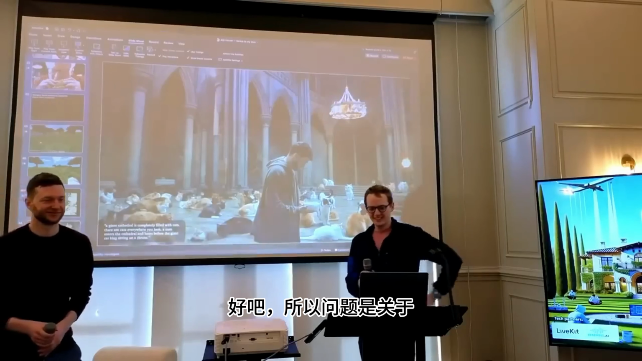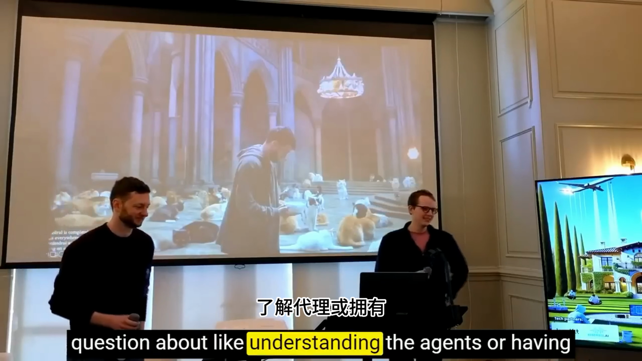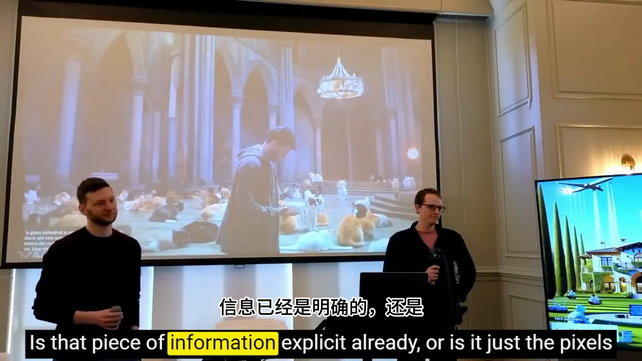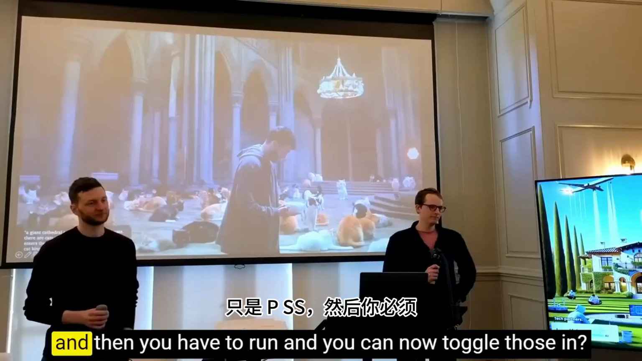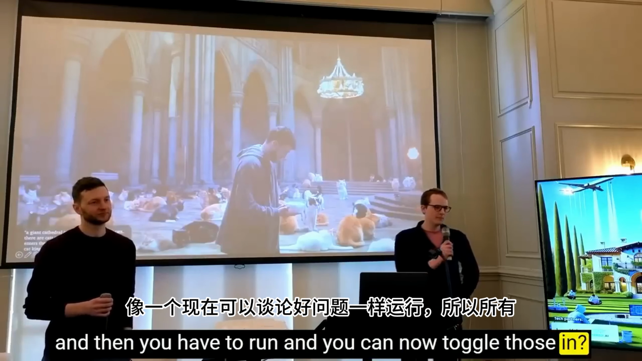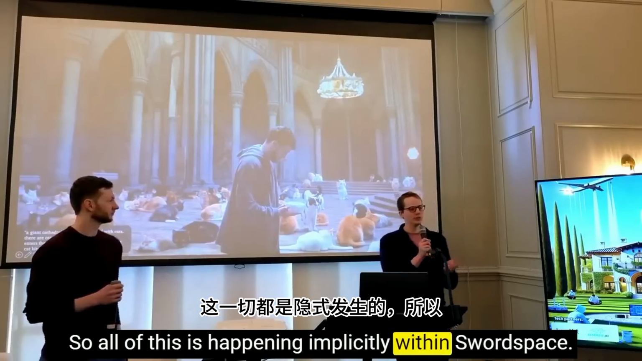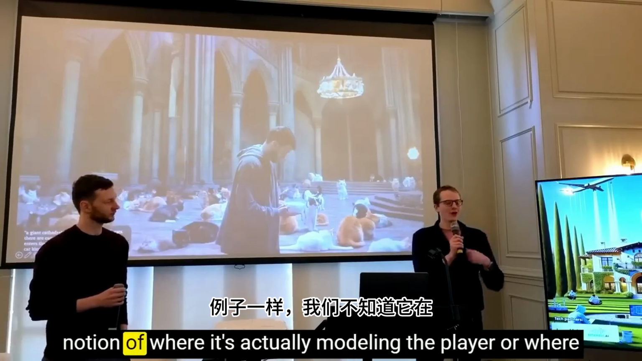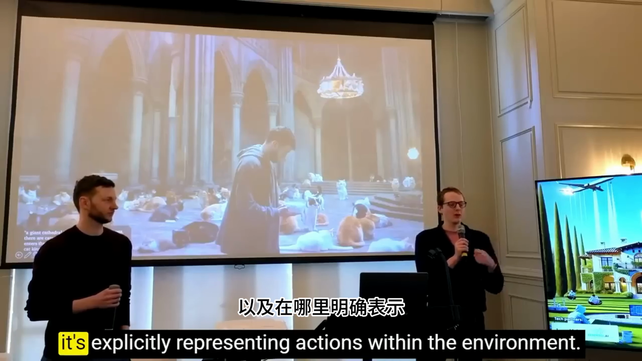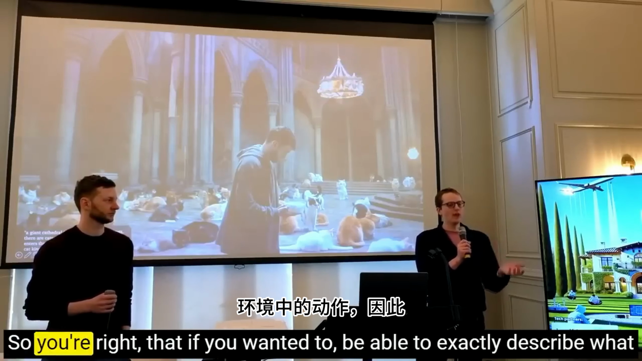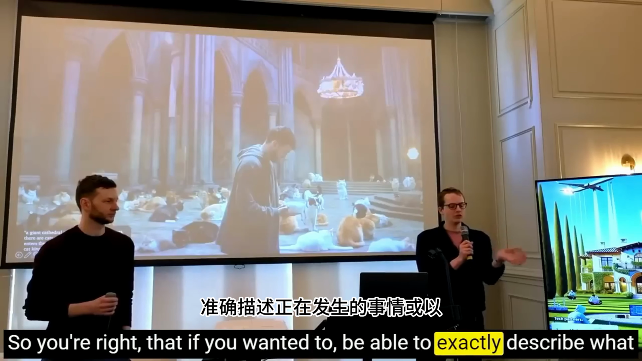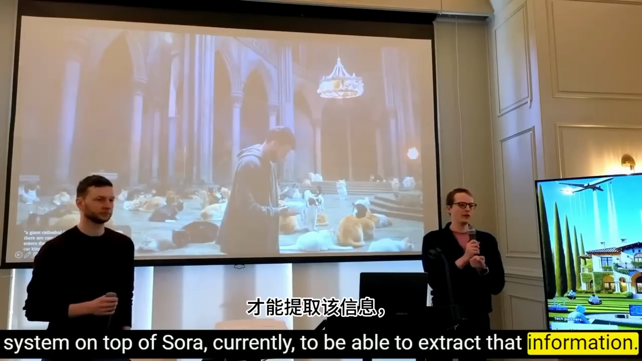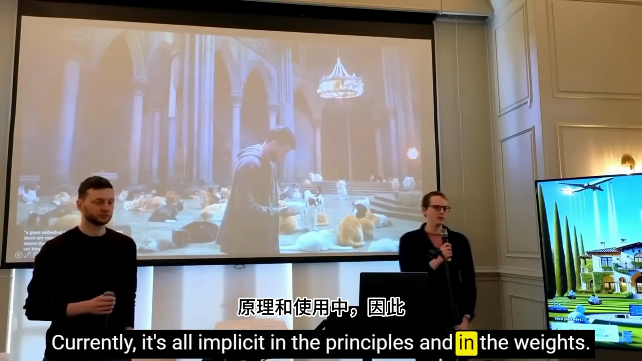All right. A question about having the agents interact with each other within the scene. Is that piece of information explicit already, or is it just the pixels and then you have to run something like a GPT on top of it to understand that? Good question. All of this is happening implicitly. When we see these Minecraft samples, we don't have any notion of where it's actually modeling the player and where it's explicitly representing actions within the environment. So you're right that if you wanted to exactly describe what is happening or read it off, you would need some other system on top of Sora currently to extract that information. Currently, it's all implicit in the pixels and in the weights.